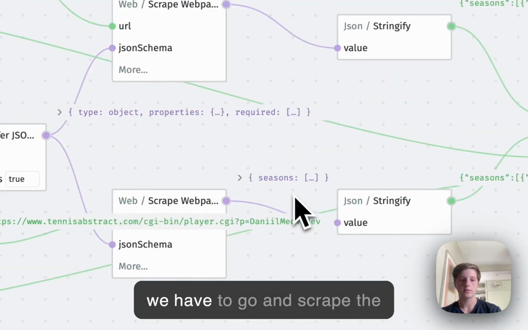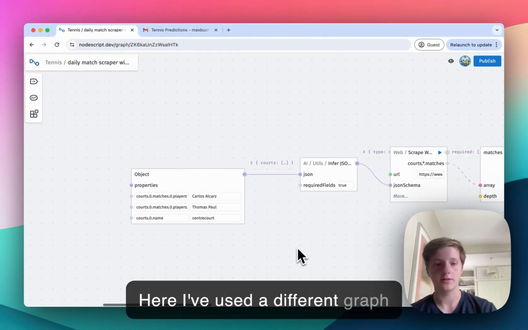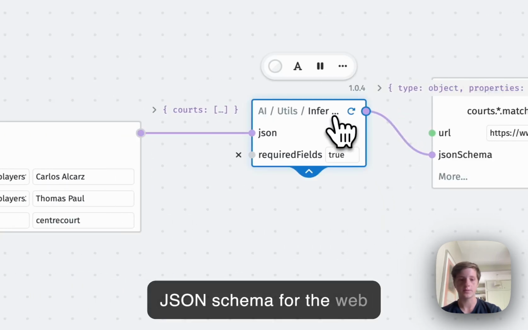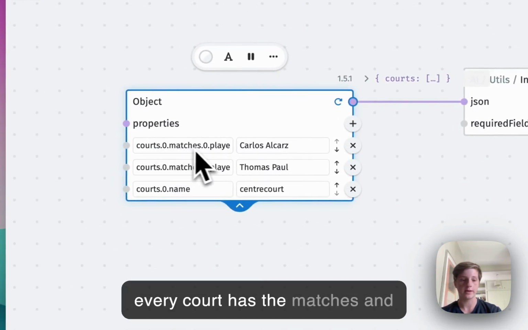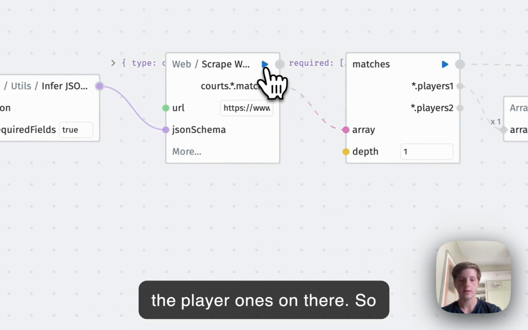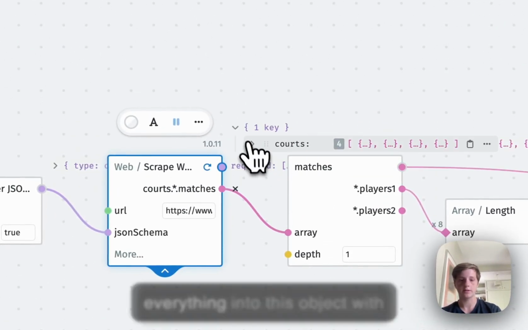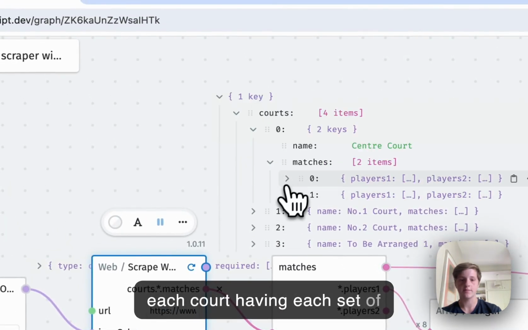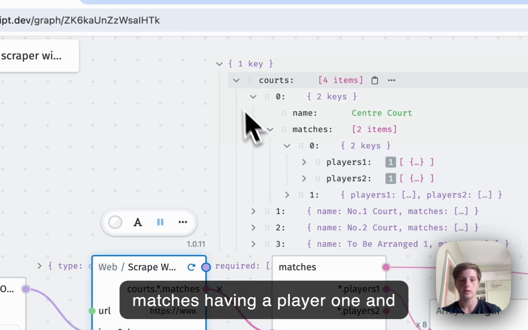Now we have to go and scrape the names off the Wimbledon website. Here I've used a different graph to do this. Again, you have to make a sample object for the JSON schema for the web scraper. I've made it to have courts. Every court has the matches and then the player ones on there. So you scrape that. Once you've done this, it will output everything into this object, with each court having each set of matches, with each of those matches having a player 1 and a player 2.